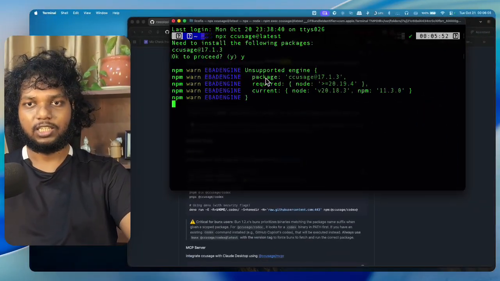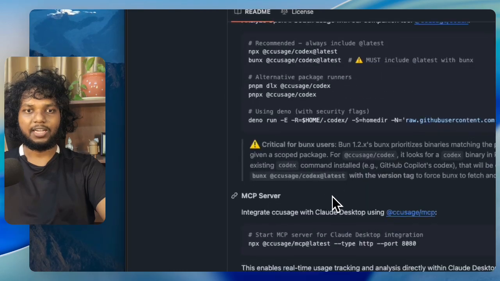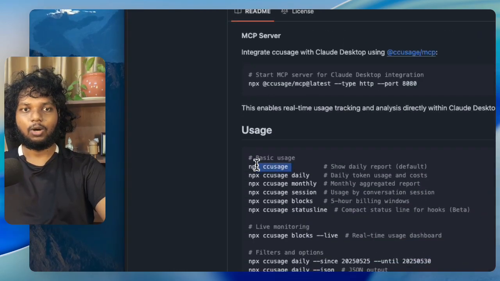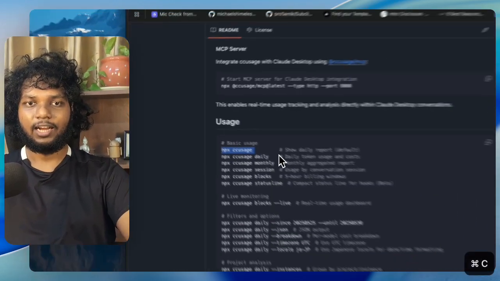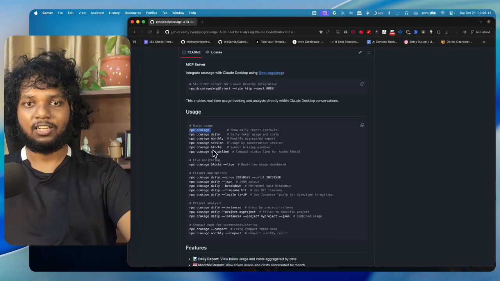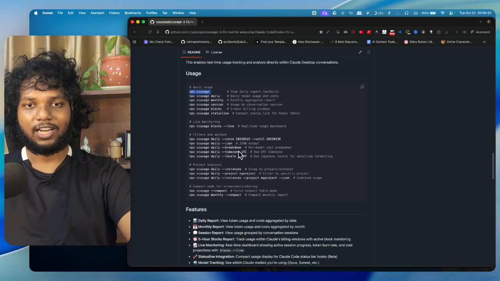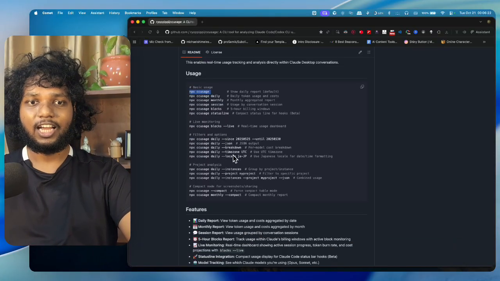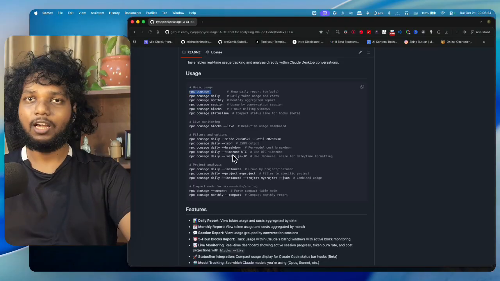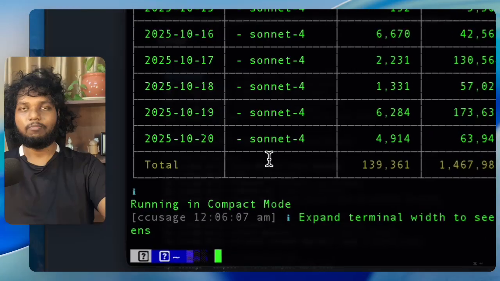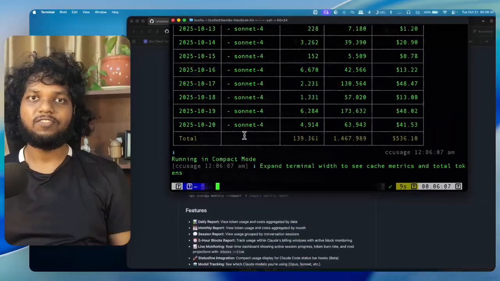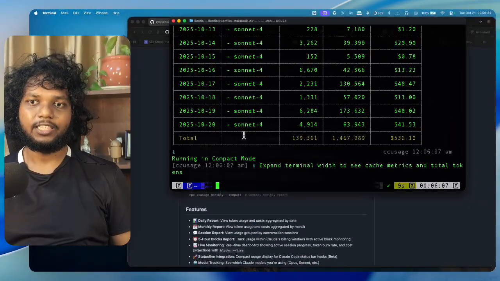Once it is installed, you can go here at the bottom and see how to get the CC usage: daily usage, monthly usage, session-wise usage in blocks, status line and real-time dashboard, a lot of things in your local time zone. This will really help you understand a lot of things before you waste your tokens in Claude Code. The only way to preserve something is to measure it, right? And that's what we are measuring.